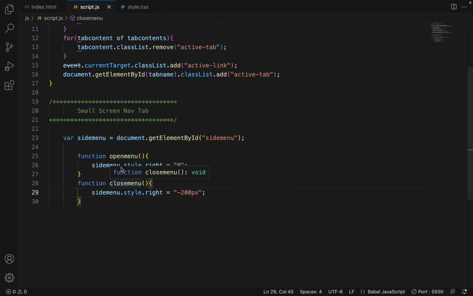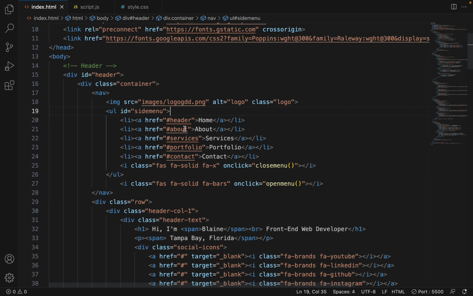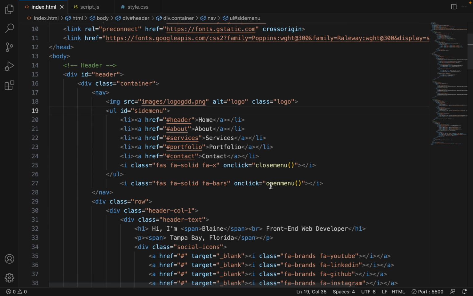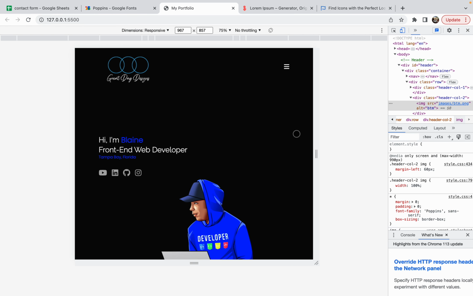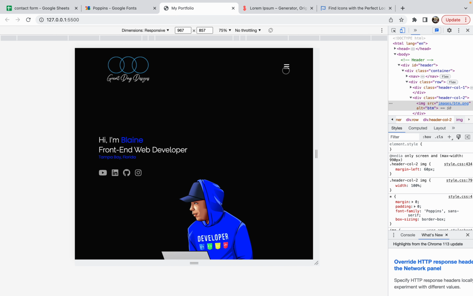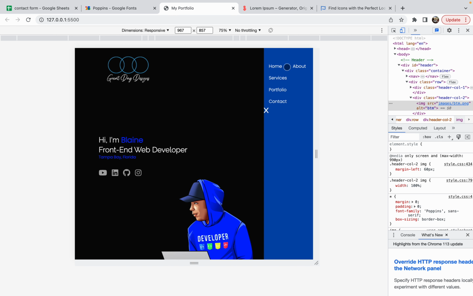So make sure your spelling's right. Open menu, close menu. In our HTML, this is our close menu. Spell it the same. Open, close, close, open. Awesome. On click. And we give this UL the side menu. Okay, so now we can check it out. So now I can click it. There you go. And here's the X. There's the bars, and there's the X. Awesome. I always get pumped when it works the first time.